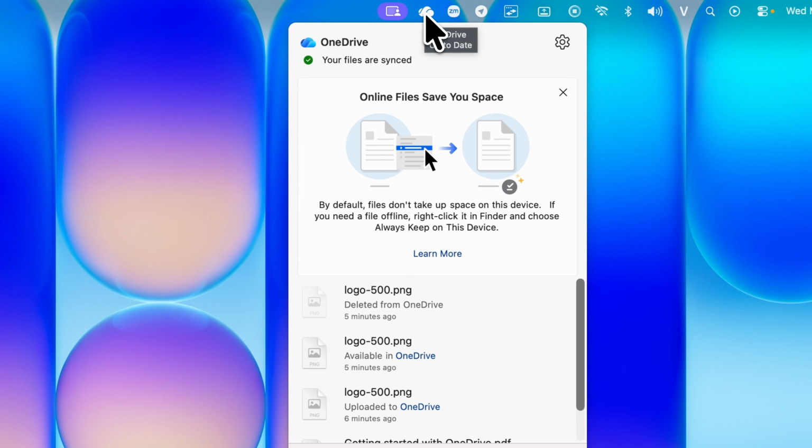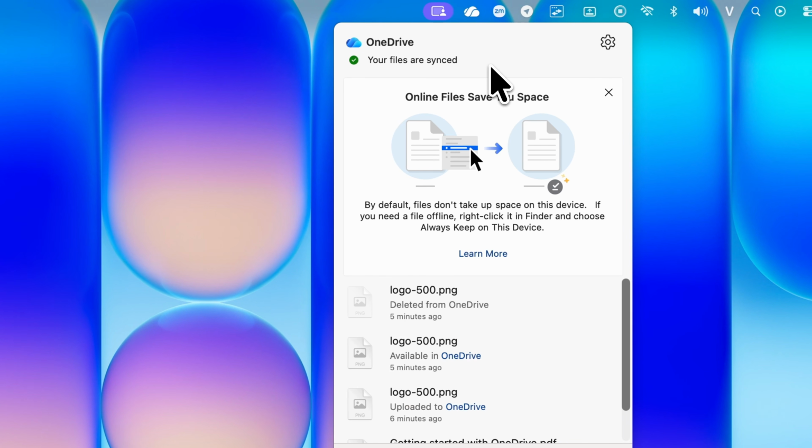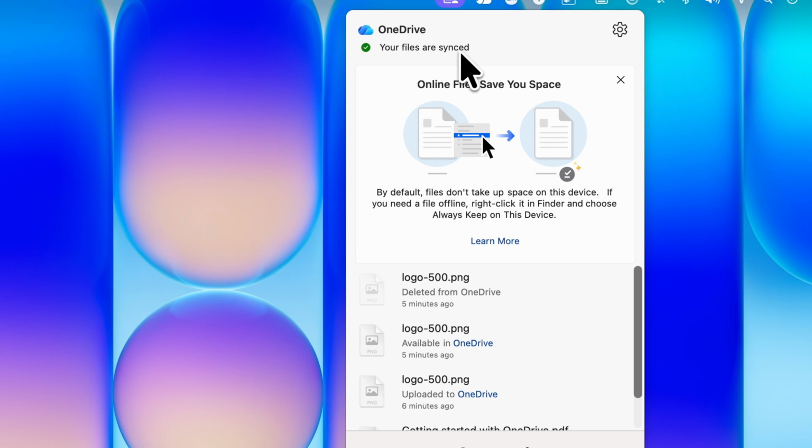Click on that. If you haven't granted permissions to OneDrive yet, you'll see a red Enable button right here to give OneDrive the necessary access to sync your files. After granting access, your OneDrive status will say, "Your files are synced," meaning everything is up to date.